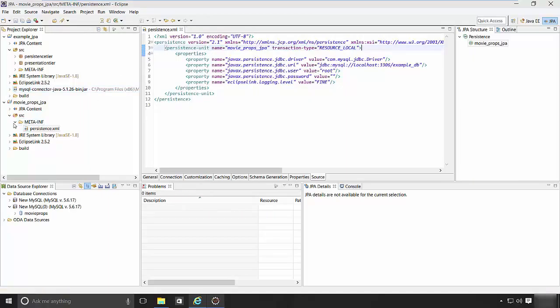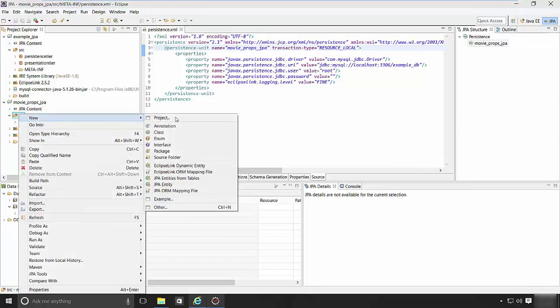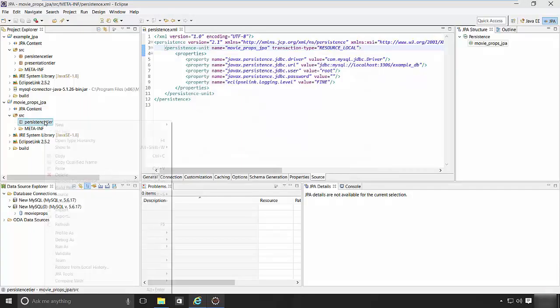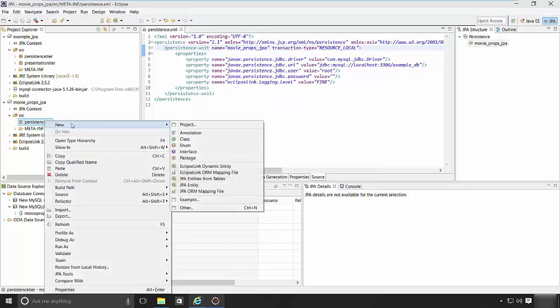Now the surprise for you guys is that I am going to create the first package. This is going to be the persistence tier. Persistence tier. Finish, and right click on new.